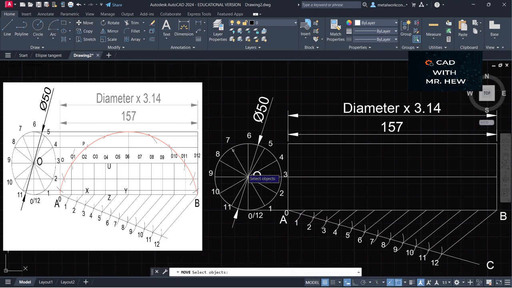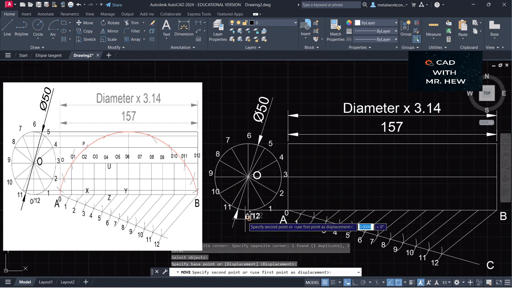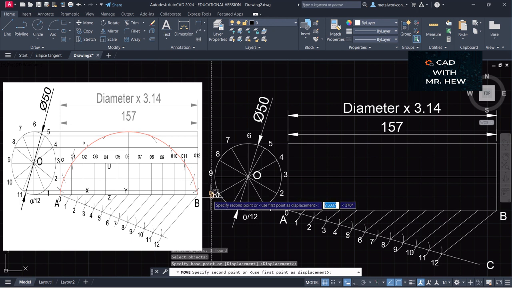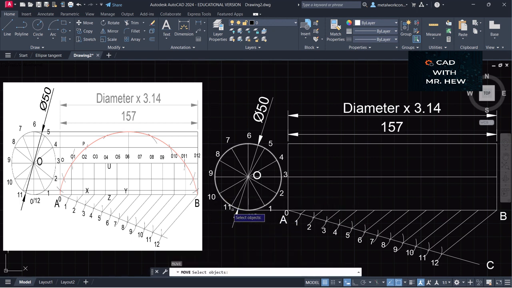All right, so we're going to move. We're going to move the 11 also, and I mean the 10. Move, enter. We're going to move 11. All right, good.